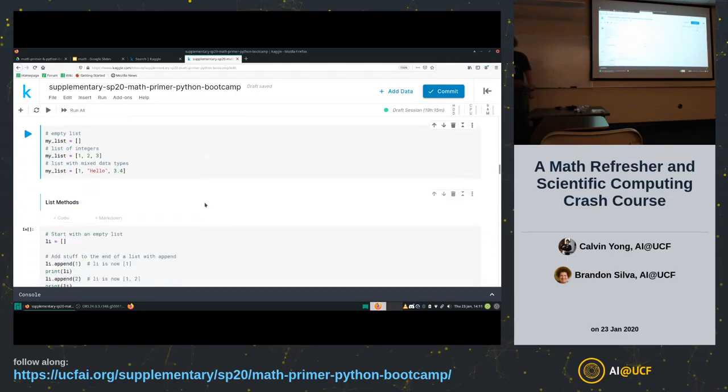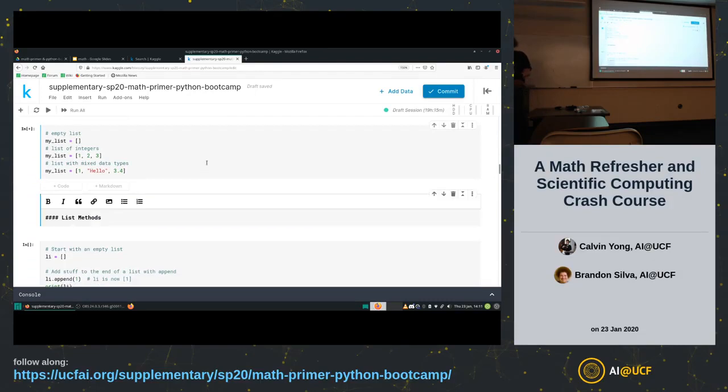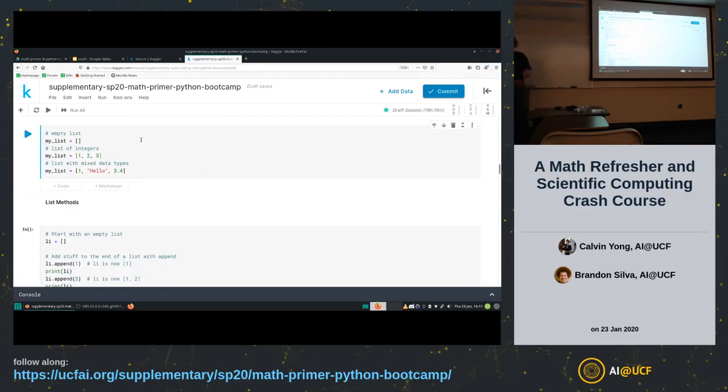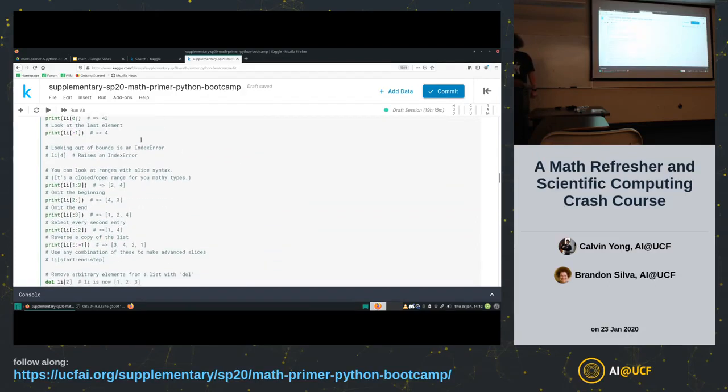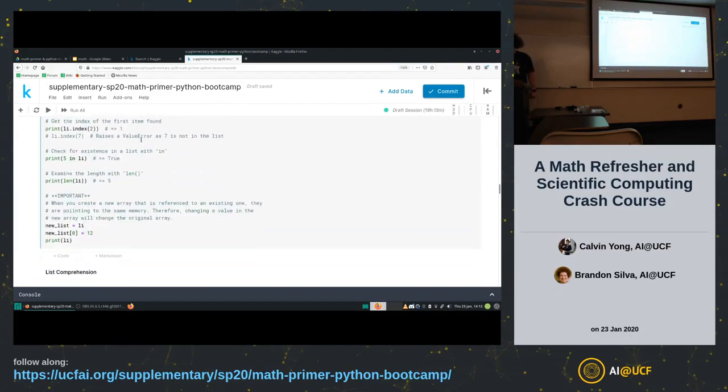So let's define an empty list here. This is an empty list. You can just make it with square brackets. You can also add in some values, like 1, 2, 3. And then in our last example here, we have three different data types: an integer, a string, and a floating point number.